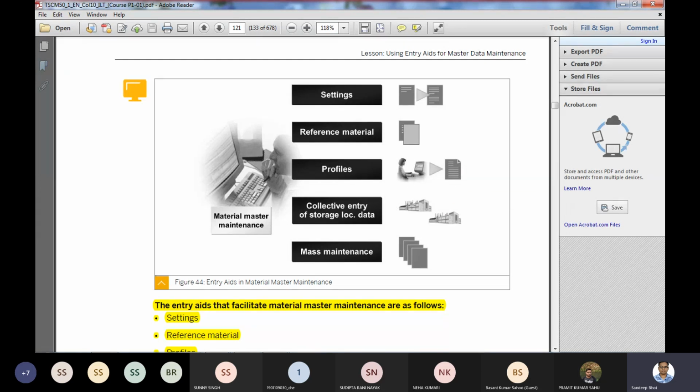Collective entry of storage location data. So for example, how much material is there in this storage location, and how much in that storage location. All this information must be collected. Or mass maintenance: within a plant or within a company, mass maintenance for a particular material also needs to be there. So these are what is called the entry aids for the material master record.